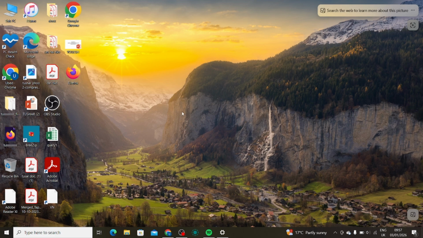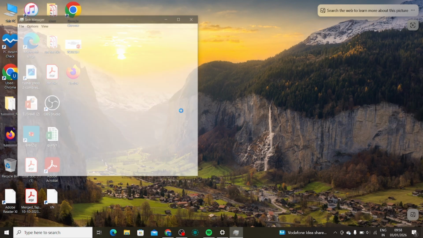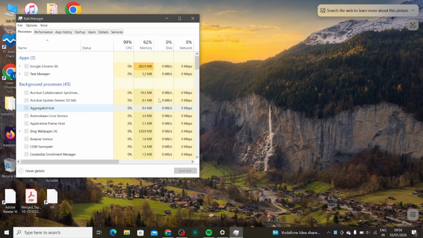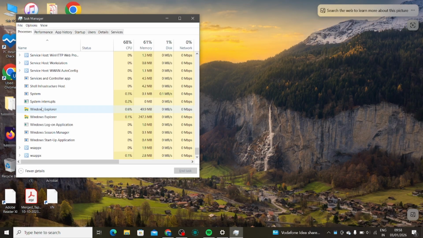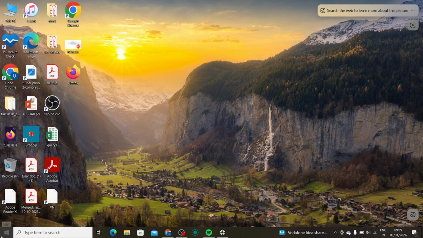Press the Control, Shift, and Escape keys together on your keyboard. This will open Task Manager. In Task Manager, look for Windows Explorer. Click on Windows Explorer once to select it. Now, click on Restart. Your screen may flicker for a moment. Once it reloads, check if the transparent box is gone. If the issue is still not fixed, let's continue.